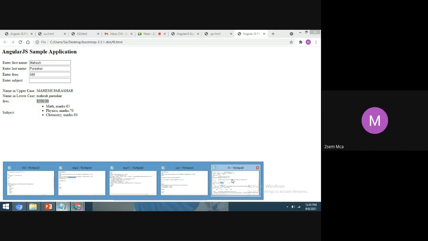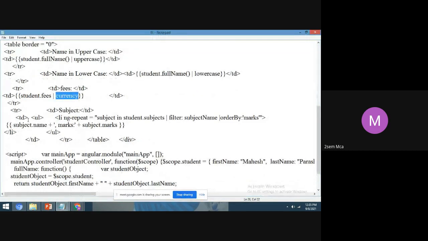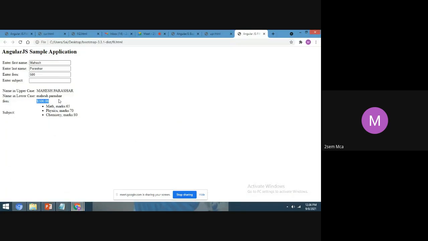For the subject, you can see here the unordered list inside the table. Using the unordered list, the subject name and the marks are displayed, that is, the name of a subject and the marks of the subject.